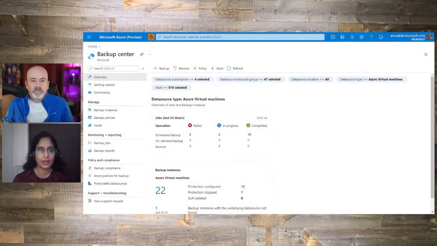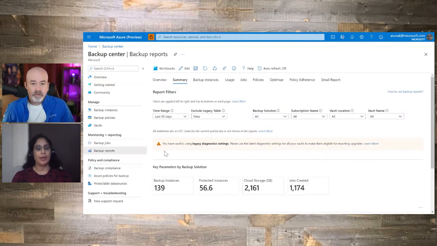Okay. So if you, again, come into Backup Center, your single pane of glass for all things backup, on the left side, under monitoring and reporting, you see an icon for backup reports. The backup reports view shows you aggregated information across all of your estate where you are using Azure Log Analytics to send in all your historical information. If you look at the top level tabs, you have the summary information that is visible, and drill down information on different pivots like the backup instances, usages, optimization tabs, etc.